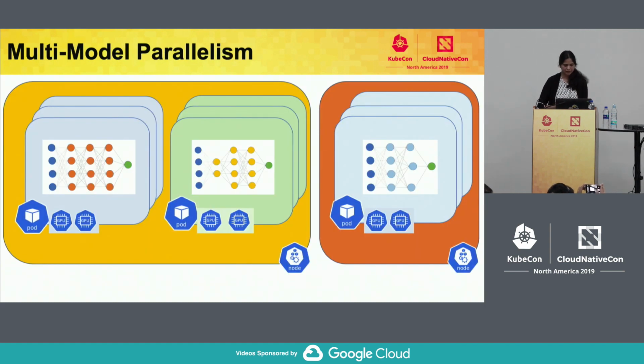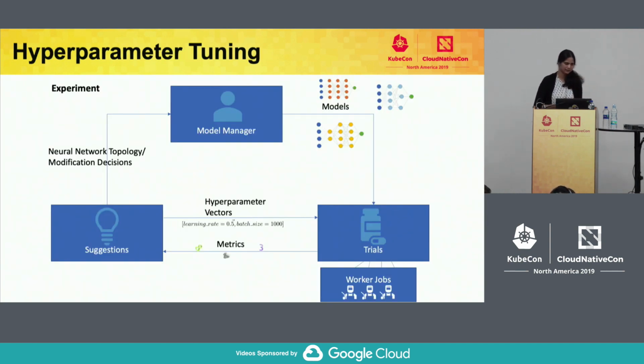It does that in a way using multi-model parallelism. So you have multiple models or the same model with different hyperparameters, and you're training them on multiple devices, multiple nodes, using multiple GPUs. So you're distributing each of your model trainings, but you're also running them in parallel with multiple models. Again, doing this in Kubeflow is very, very simple. So we look at how Katib actually achieves this.